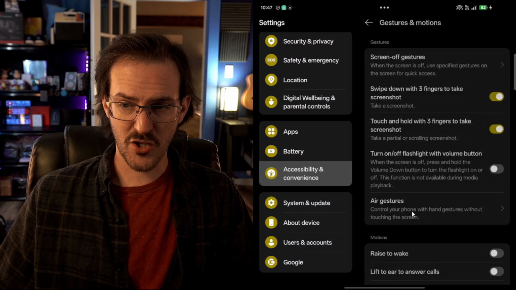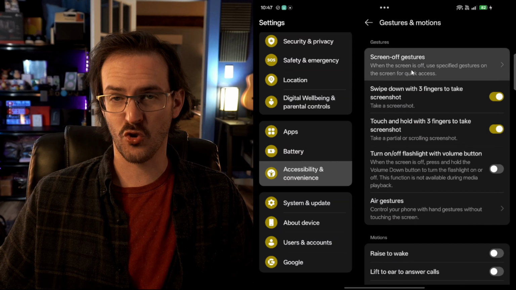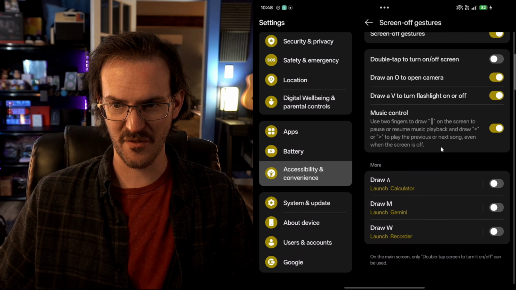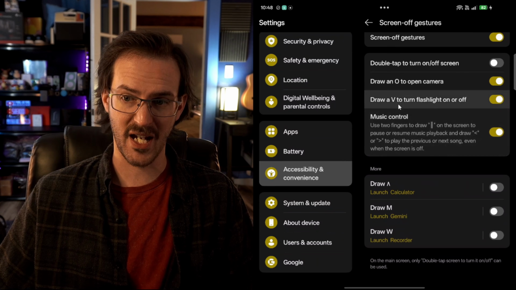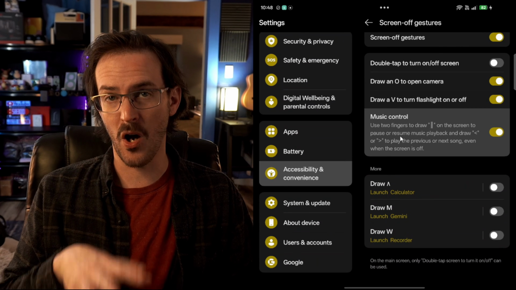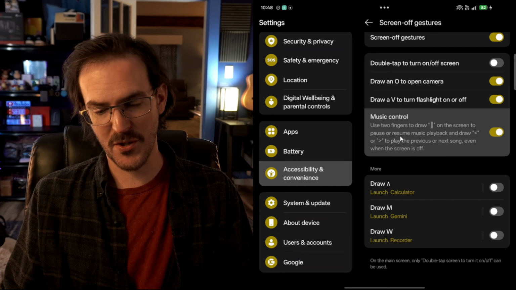Now let's jump into gestures and motions, and let's look for screen off gestures. These are actually really, really cool. So there's a couple of basic ones here, like draw an O to open the camera, V to turn on your flashlight, or do this, a 2-finger swipe down to pause or play your music. Let me show you how this works.